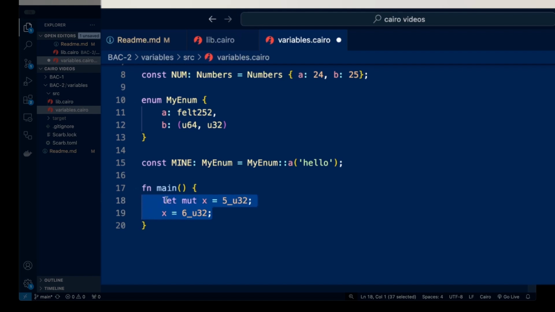But the question is, how can you create variables where you can also change the data type? That's where variable shadowing comes in. With variable shadowing, the concept is very easy. We have let x be equal to 5, let's do the same thing in uint32. Now when we try to shadow a variable, we make use of the let keyword again, with the same name, but now we can use a different data type.